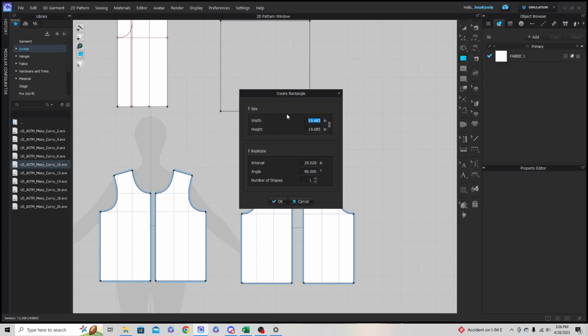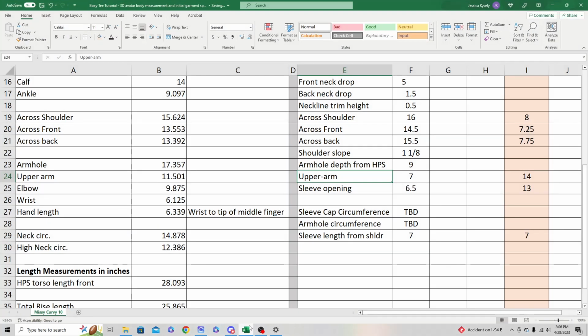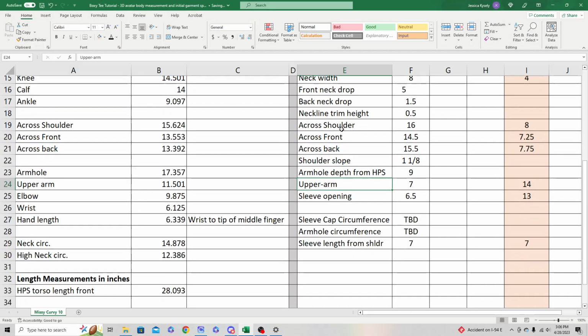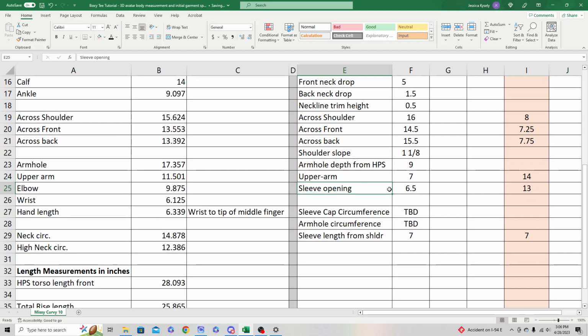Click the workspace, and for the width, that will be our upper arm, and the height will be the sleeve length. So remember, if we go back to our spreadsheet with all of our points of measure, for sleeve opening, I'm going to start with 13 inches. For upper arm, I'll start with 14. And I'm looking at the avatar's upper arm measurement here as well. I'm also considering that the sleeve cap needs to fit into the armhole of the front and back panels. So we'll look at that later.